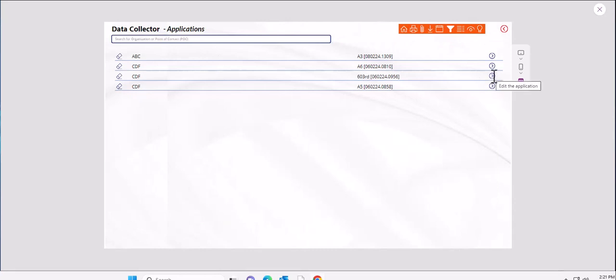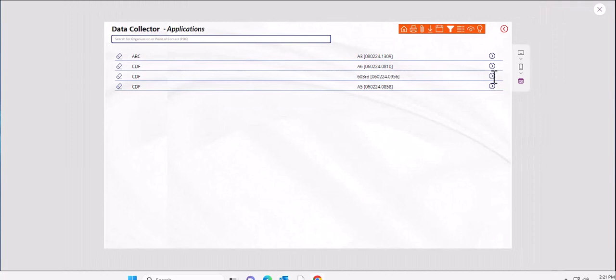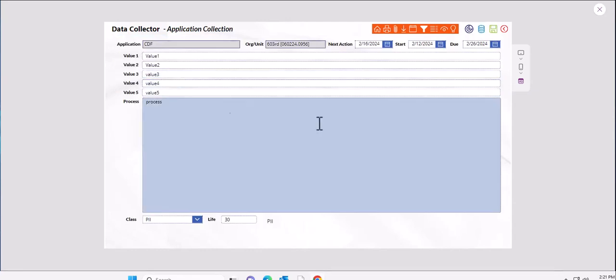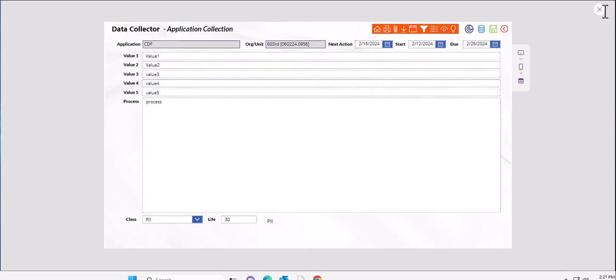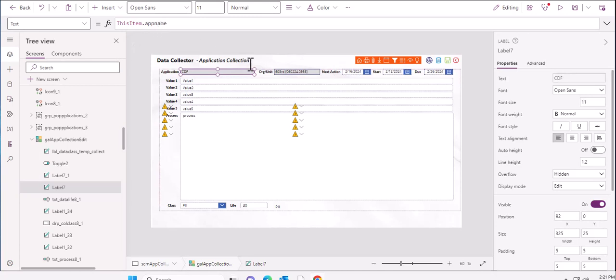I click on this. Now remember, because I'm using this item, what I'm saying is this whole thing right here is a gallery. So when I'm clicking on this one record, CDF and 603rd, it automatically transfers over that information from the ThisItem property. You see right there, ThisItem app name, ThisItem org name.